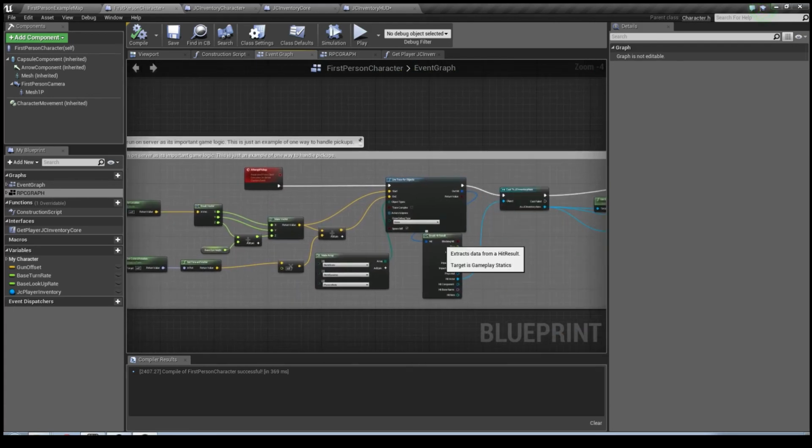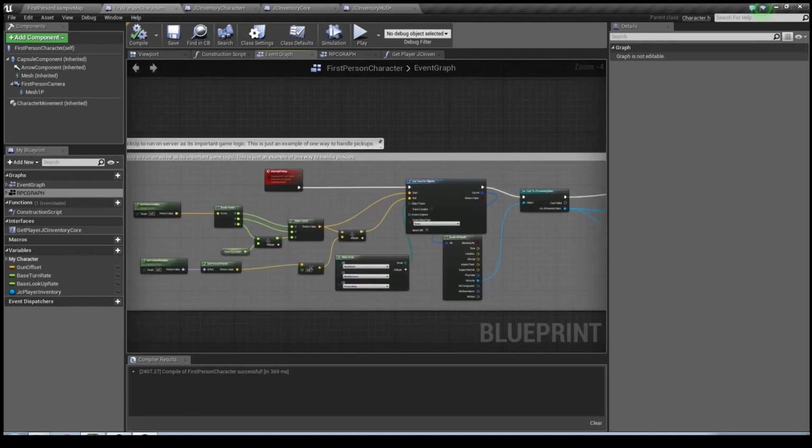This is a ray trace pickup. Do you want to use an orb and pick up the item that way, or some sort of spherical trace? Do you have pickups? Maybe you just walk over a pickup and it adds it to your inventory. Whatever you want, really. You can use the JC Inventory Character as a reference.